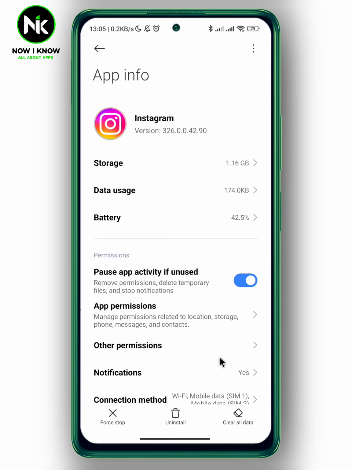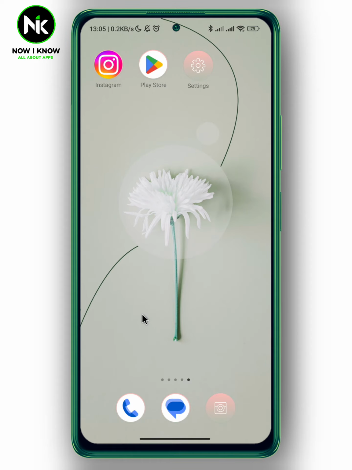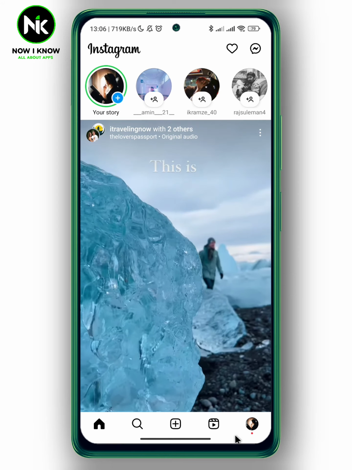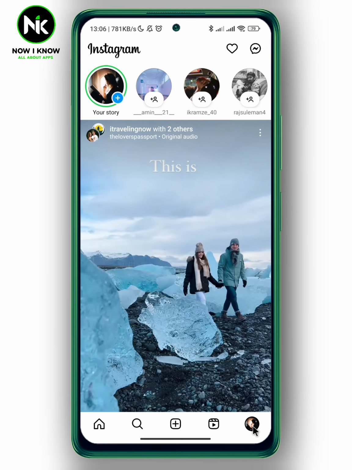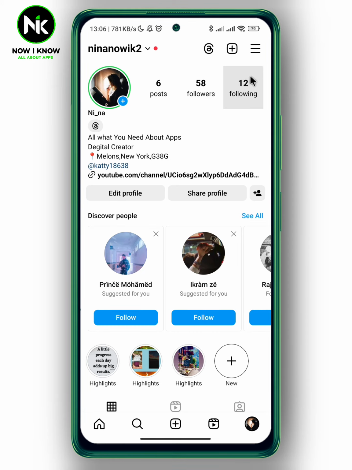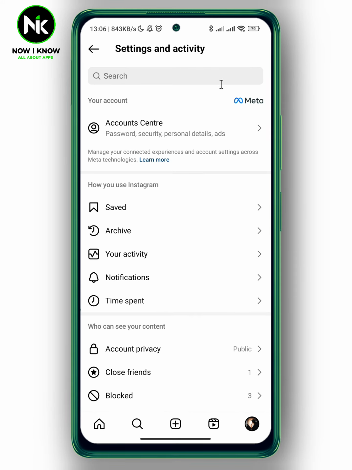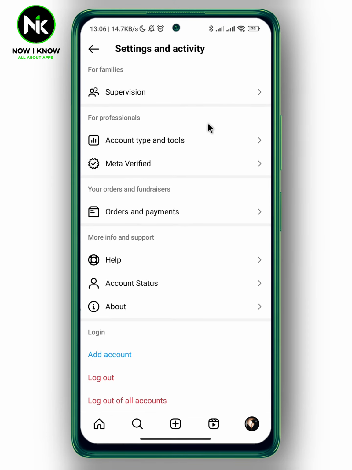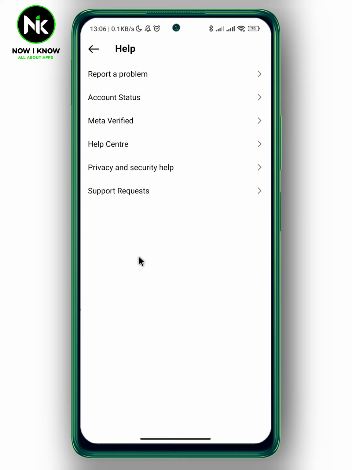Now the last thing we're gonna do, we're gonna open up Instagram. And now we're gonna tap on your profile picture at the bottom right corner. After that, we're going to tap on the hamburger icon at the top right corner. Scroll all the way down and tap on help. Report a problem.